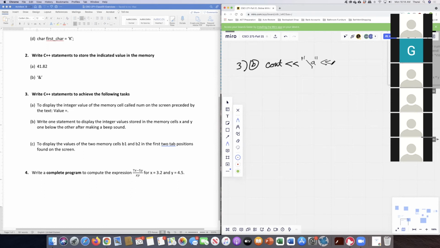After that, another arrow, and I need to go to the first tab position. So therefore I need \T. Now instead, you could write the same answer this way: C out, double quote, \A, \T in double quote. You can combine the backslashes into one double quoted text. And then the value of X has to go. And after that, we need to go to a new line. To go to a new line, another arrow and ENDL or \N in double quotes. \N in double quotes is the same as ENDL.